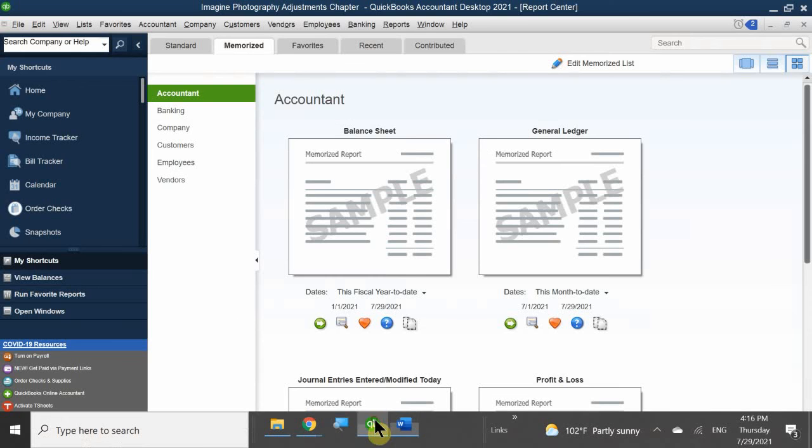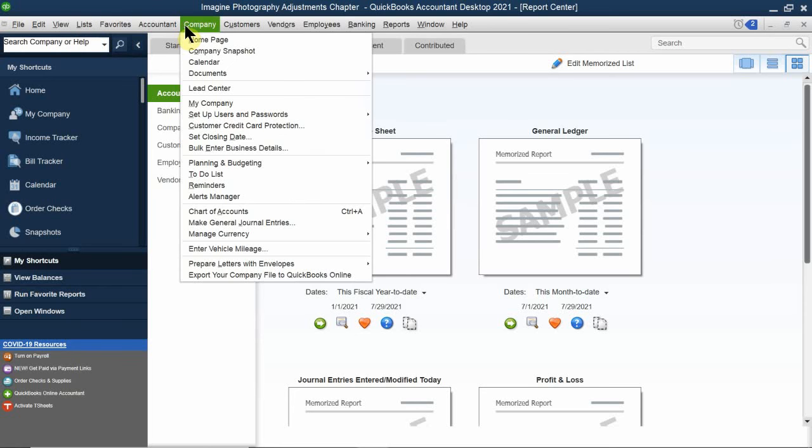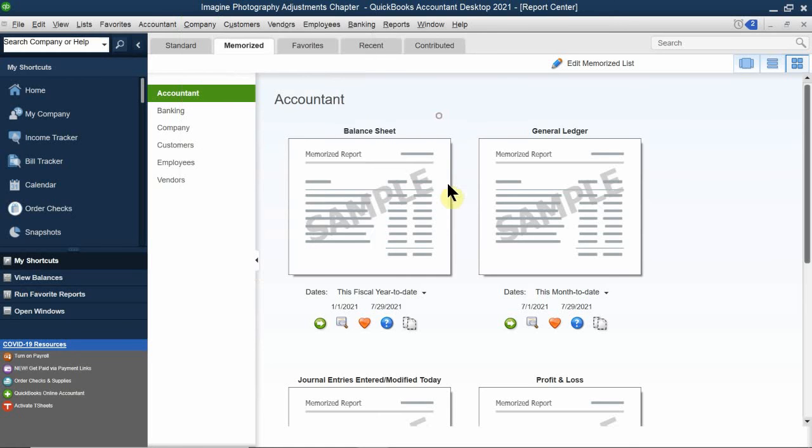Click add a user. There's a step before that. How do you do that? So if I go to my company menu, what are my options? Set up users and passwords. Set up users and okay. Again, once you do that, you can set up your users there.